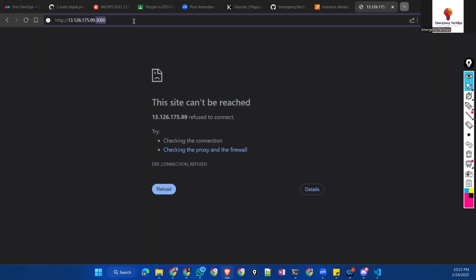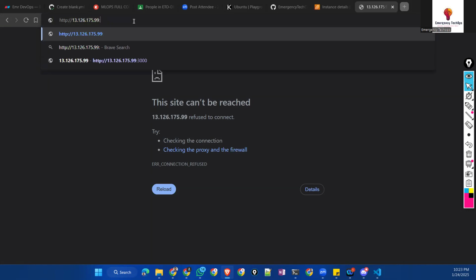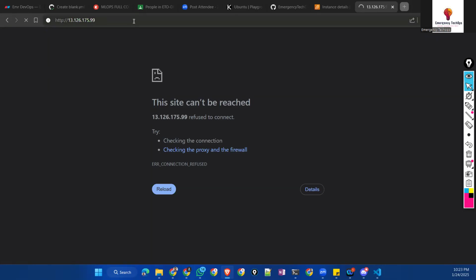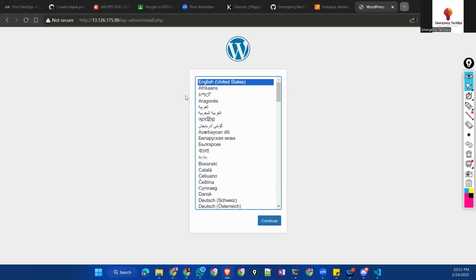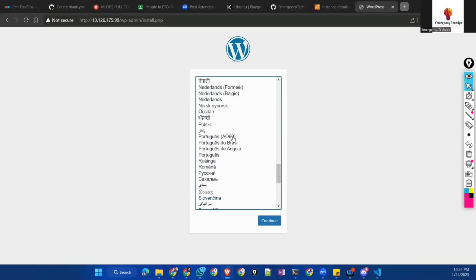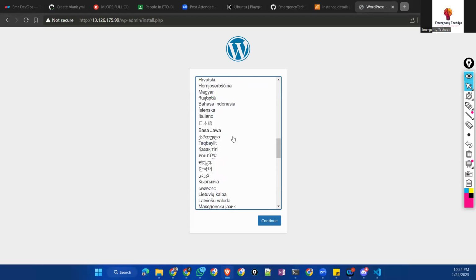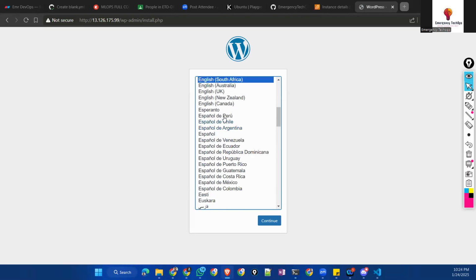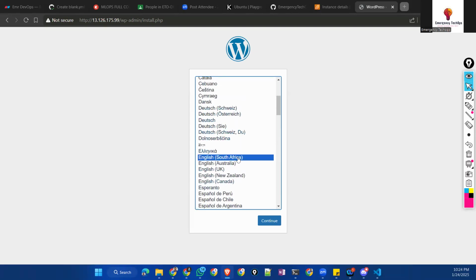Why is it taking this one? 80. It's loaded, you can see. I can go for English or Telugu. It's better to go with English. English. UK.